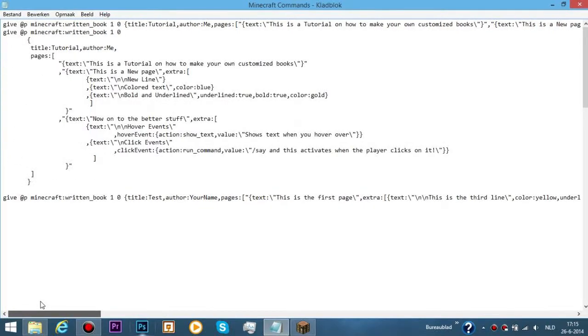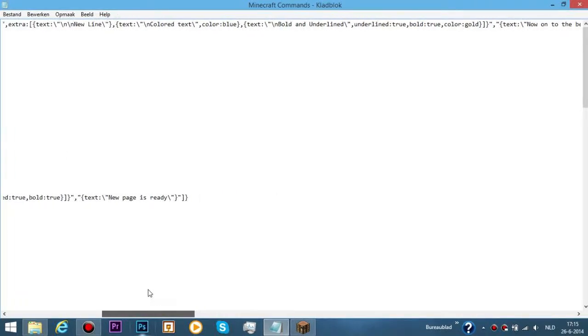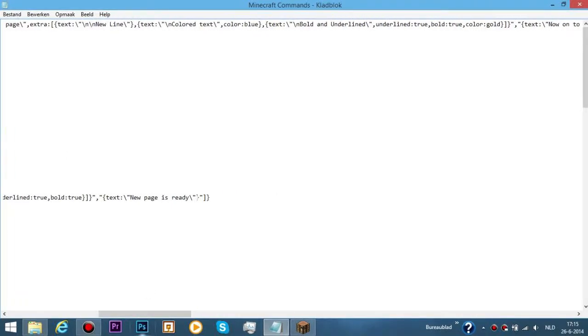And then let's head back really quick, and we can see what we did here. I added extra right here, we did that. New lines already, color text, bold and underlined. So here, now, under the better stuff, the hover events and the click events. And those are more cool and more difficult, of course. So new page is ready.